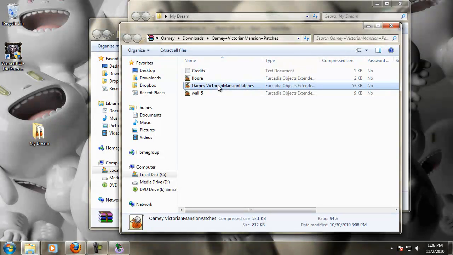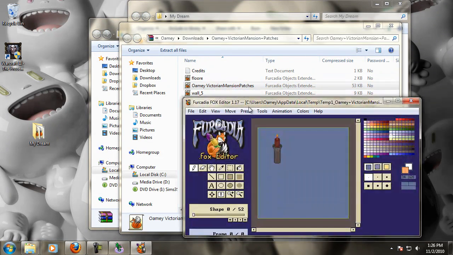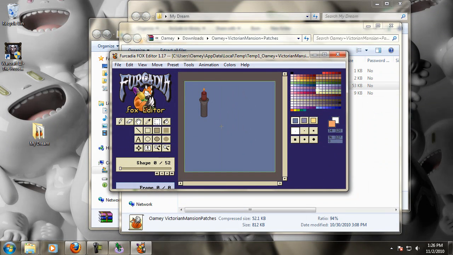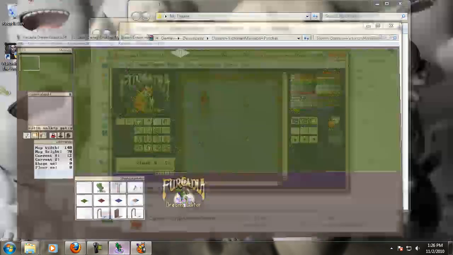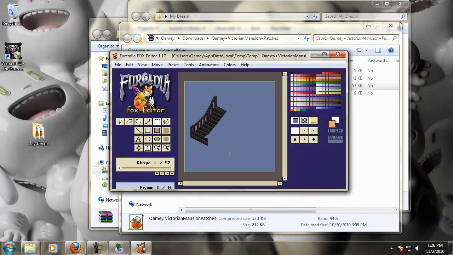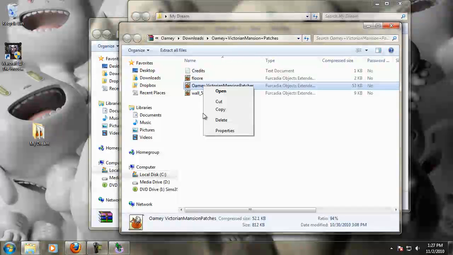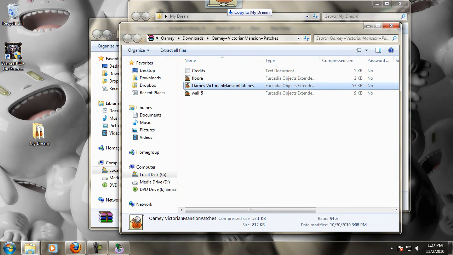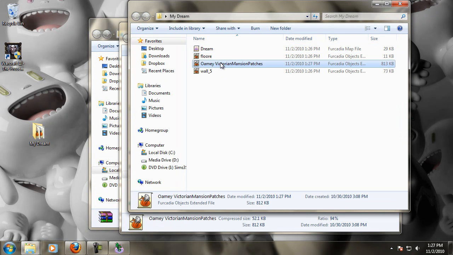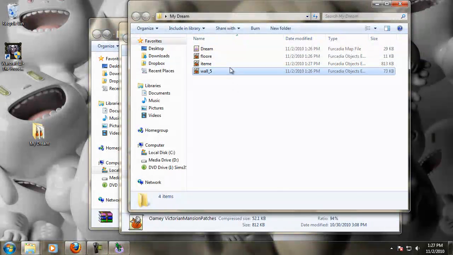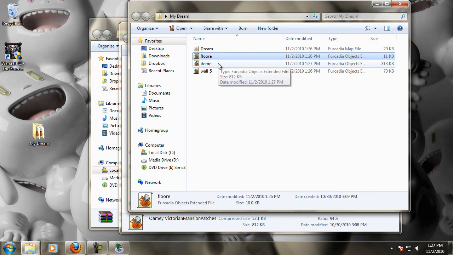Now, my Victorian Mansion patches, that's not a proper name for an item file. If I put that into the dream folder, the dream editor will not recognize it. Okay? So what I'm going to have to do is I'm going to have to rename this. Well, first I'll copy it into the dream folder. Okay, I'm going to have to rename this. This has all the item files to itemy. Alright? So floor E, itemy, and wall 5.